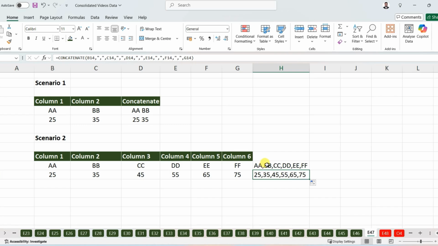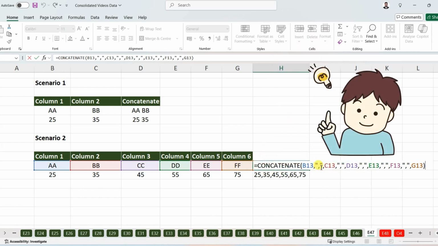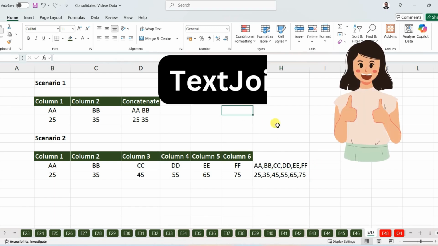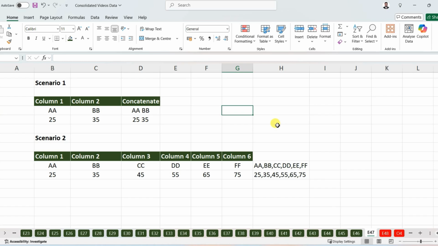So we notice if I want to separate the tags from each other, we have to manually type comma in between cell references. So imagine if I have thousands of columns and I have to manually type the quotation and comma, it's quite frustrating for me. To solve this problem, Microsoft Excel 2019 and onward versions introduced the TEXTJOIN function. The TEXTJOIN function made our life very easy. We don't have to manually type the comma or space in between cell references.